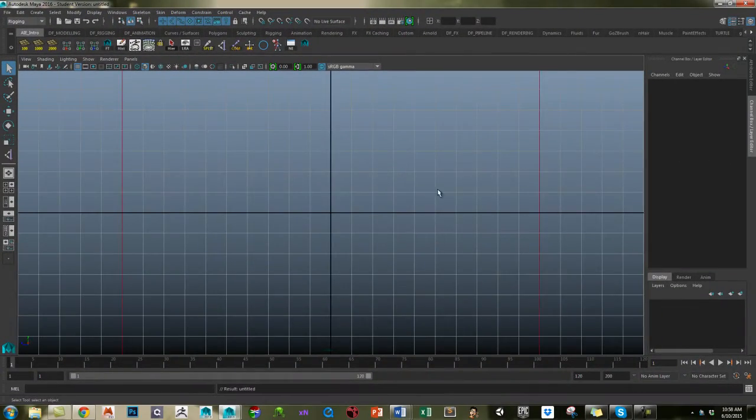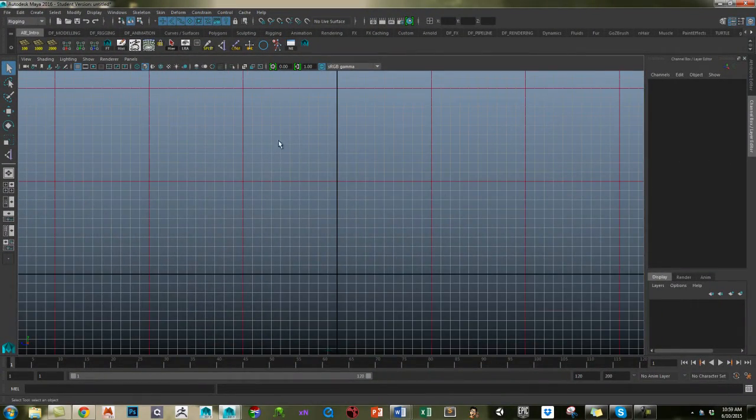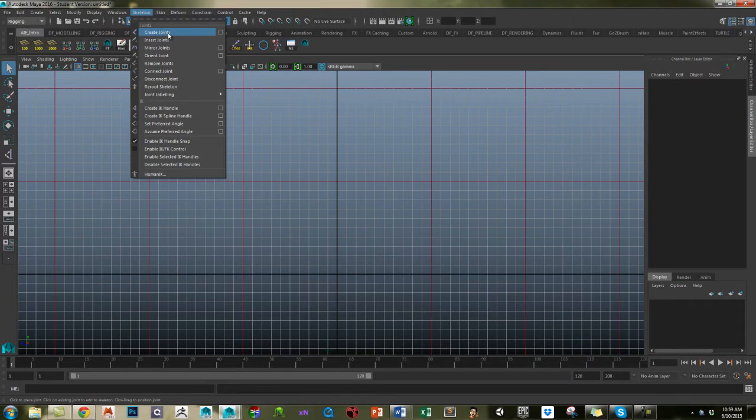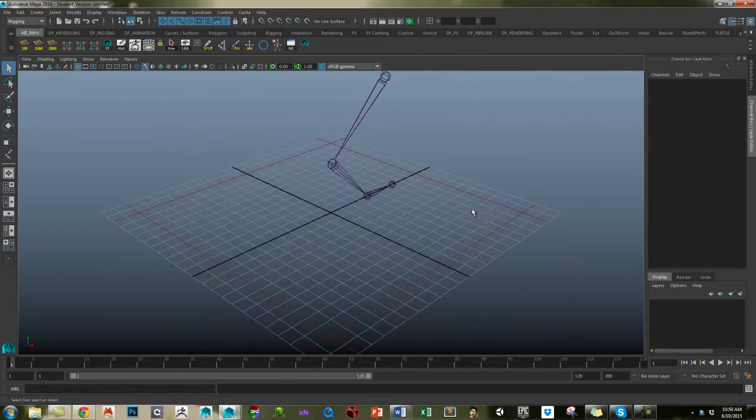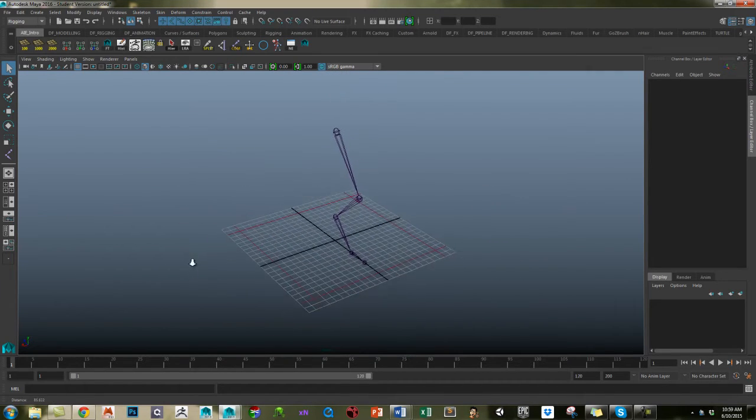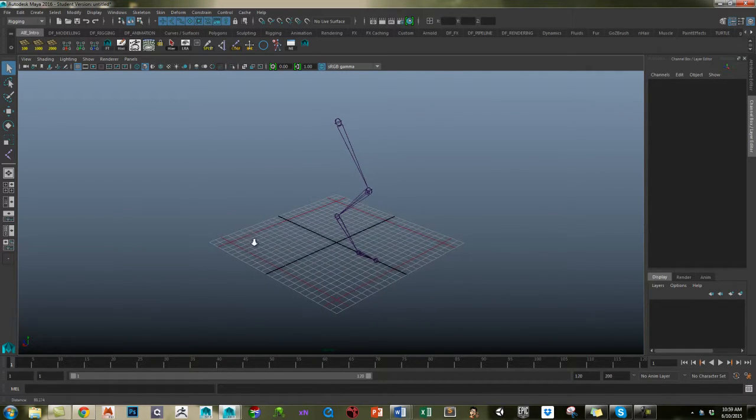Okay, so first of all, let's just set up the skeleton. So let's do that. So effectively we've got that extra joint which makes it that standard dog leg or reverse leg control. Okay, so a few things as we progress.